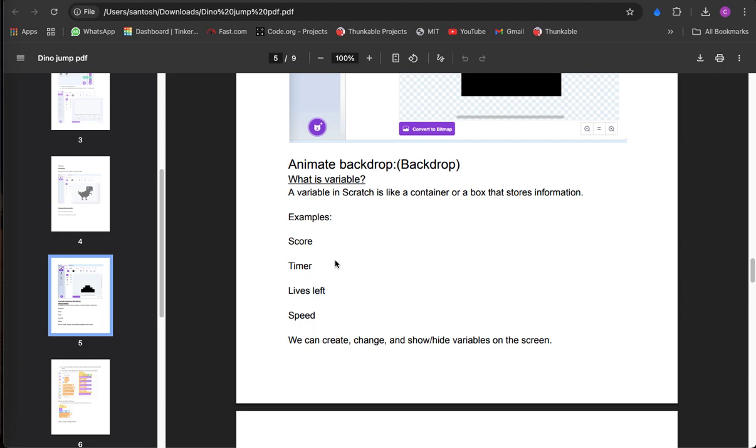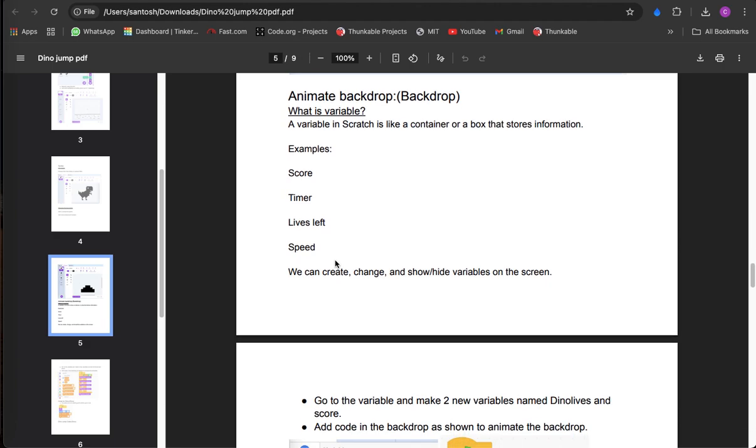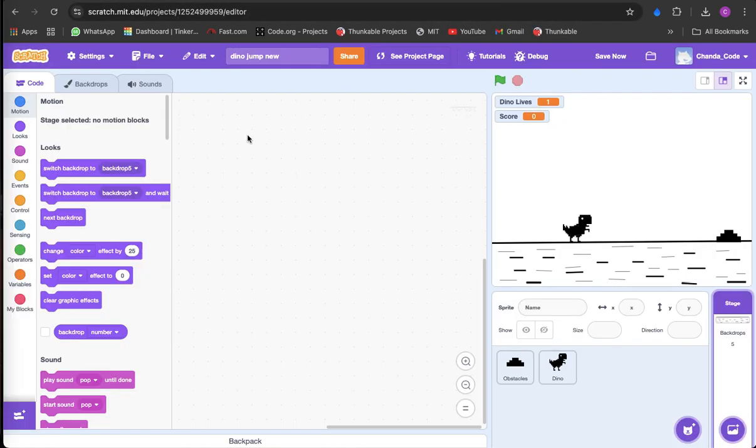Like if you play a game, there is a score variable, there is a time variable, there is a speed variable or lives variable. We can create, change and show or hide variables on the screen. So let's see how to create a variable.